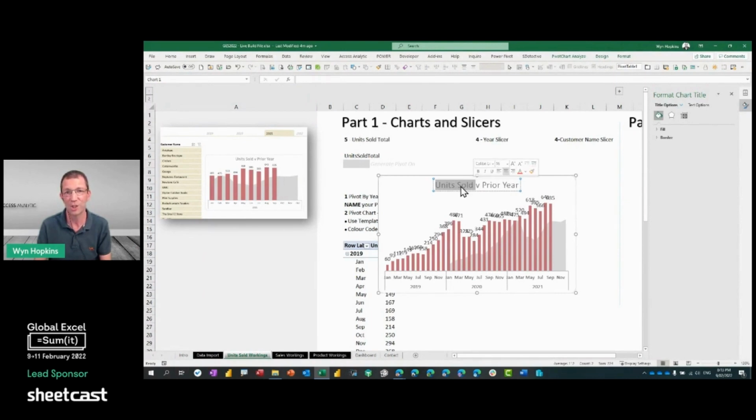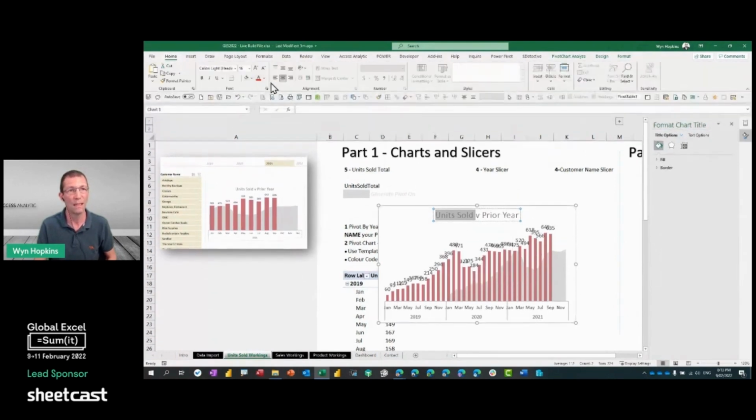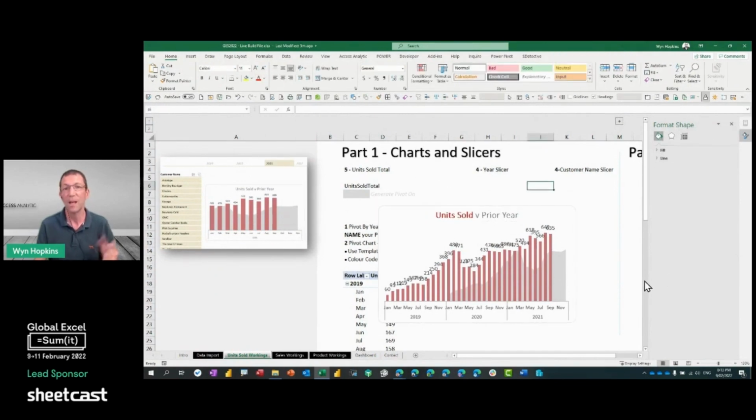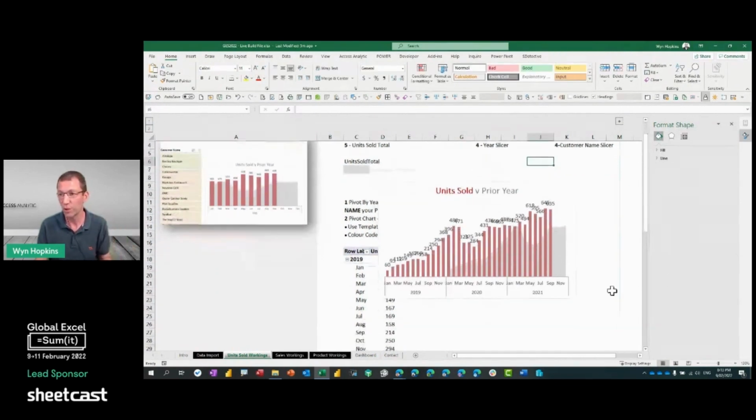I'm just going to highlight this and change the font. And I would match up with this font, but in the interest of time, I'm just going to go home and pick something that's close enough. Okay, go for a red. That'll do. Bold. Okay. All good?